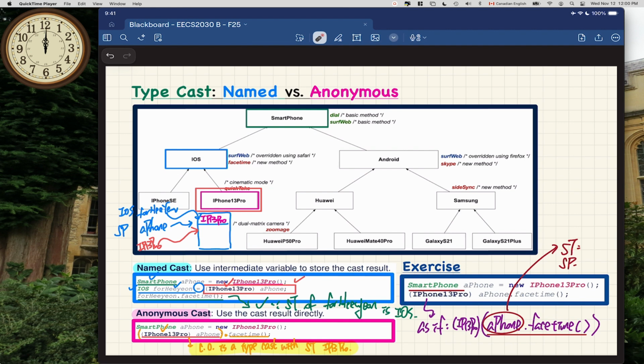You might find some occasion where you can use the typecast conveniently. Whether you want to use a named cast or anonymous cast in the programming test or the lab is completely up to you, but you got to know how to write both, maybe for the test and for the exam. Question? All good? Okay.